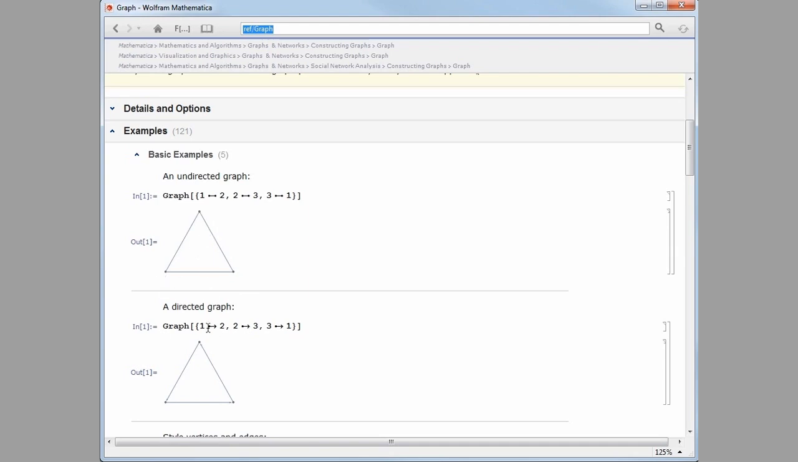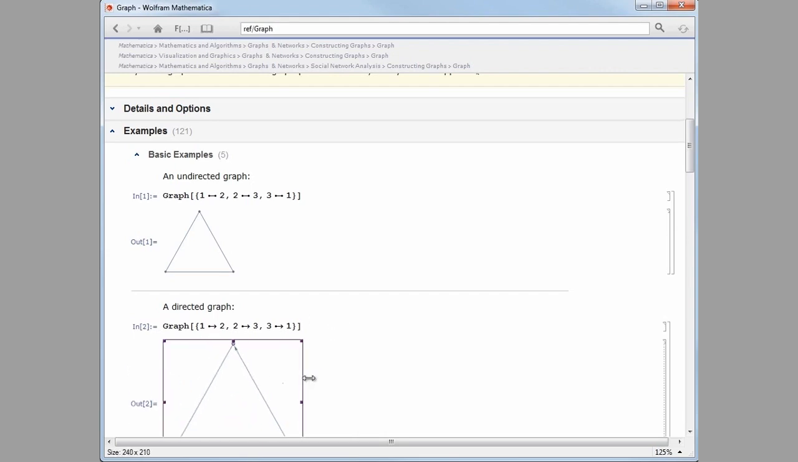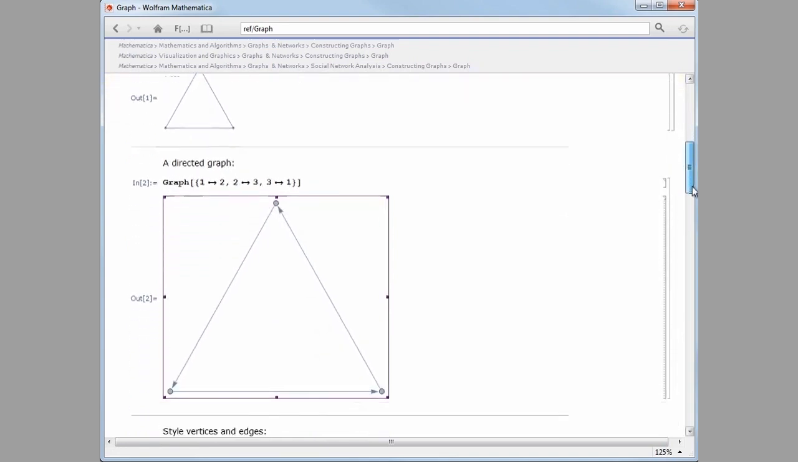A directed graph is the same, except instead of having a bilateral type of relationship here, the connection only goes in one way. We can see this a bit better if I recalculate it and make it a lot larger, and we can see that there are arrows here that there weren't in the previous relationship.